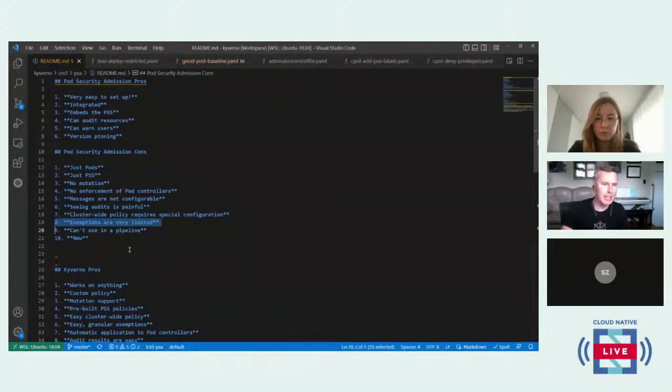Exemptions, they're kind of limited. You have three possibilities. You have usernames, runtime classes, and namespaces. But one of the things that we see in the Kyverno project is that very, very often people need more fine-grained exemptions than that. They need things like pod name. They need other stuff. So anyhow, be mindful of that.